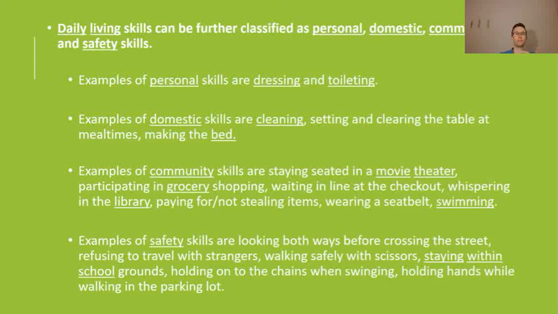Personal, domestic, community, and safety skills are a type of daily living skills. Next is play, but we'll save that for the next video part.